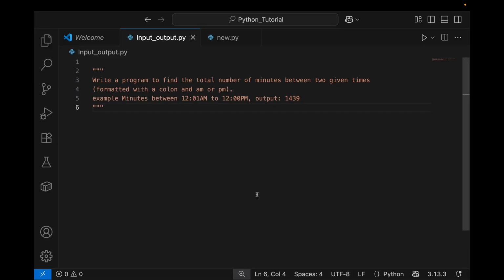Guys, welcome back. So the next question that we'll be solving is something like this. Write a program to find the total number of minutes between two given times formatted with a colon and am or pm, right? That means you will take two inputs from the user, a first time and a second time. But those are based on am and pm, right? So then what you have to do is find the difference between them, that's it, right?